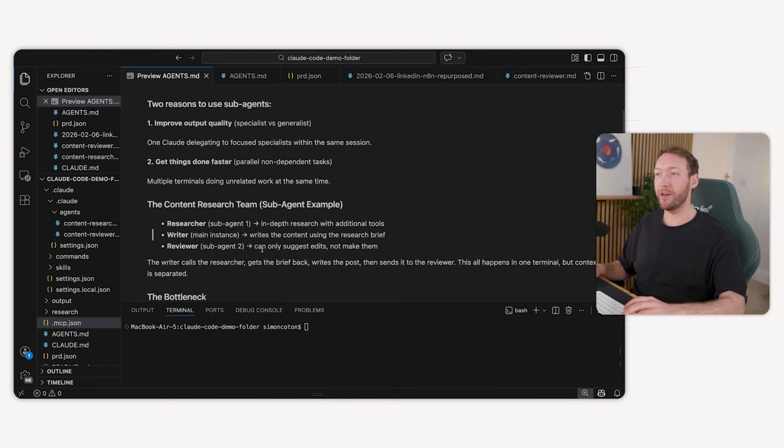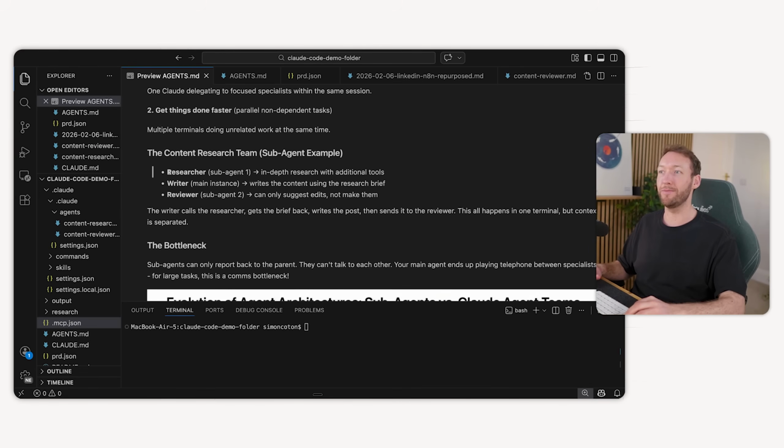So sub-agents can only report back to the parent. So if, for example, we had a content research team with a researcher as sub-agent 1, the writer is our main instance here, and the reviewer is sub-agent 2, the sub-agents, the researcher and the reviewer, can only feed information back to the main instance, the writer. The reviewer can't review the research, and the researcher can't see any outputs of the reviewer. The writer handles that all.